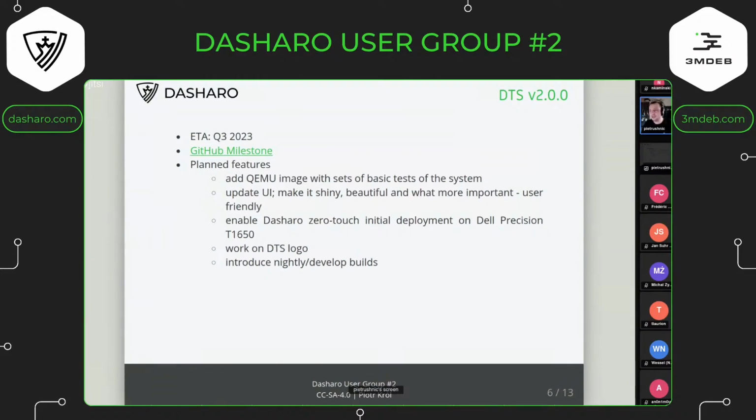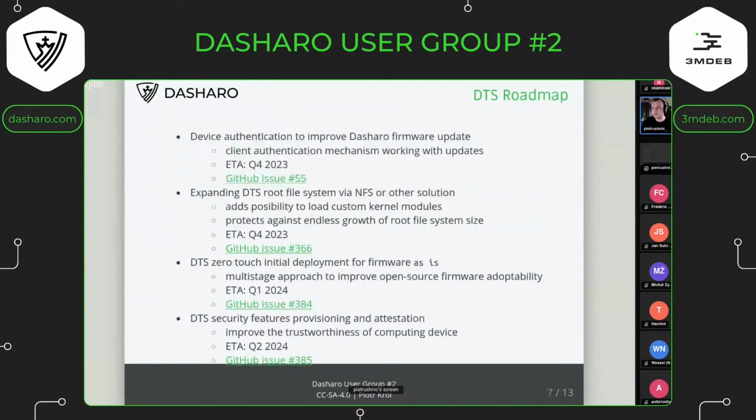Then we plan to enable zero-touch deployment, so one-click deployment for the Dell Precision 1650. I don't know, first of all we will enable it, but then there may still be just release candidates or dev versions of the builds. So either you will have to do your own build, or wait for the release of Dasharo. Yeah, some logo would be great to promote the project, and nightly builds help in using the most recent features.